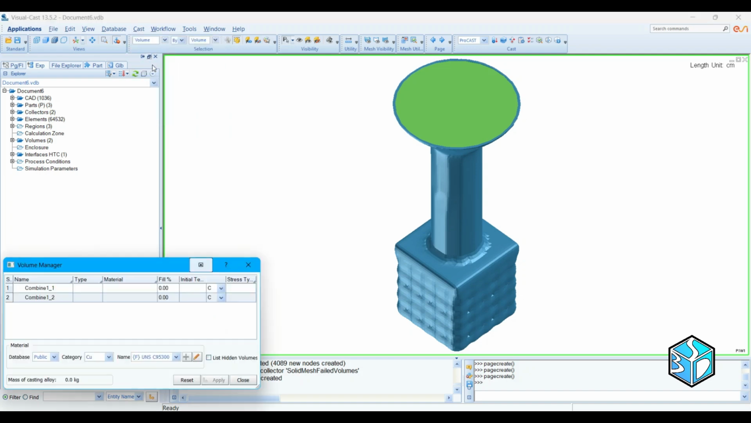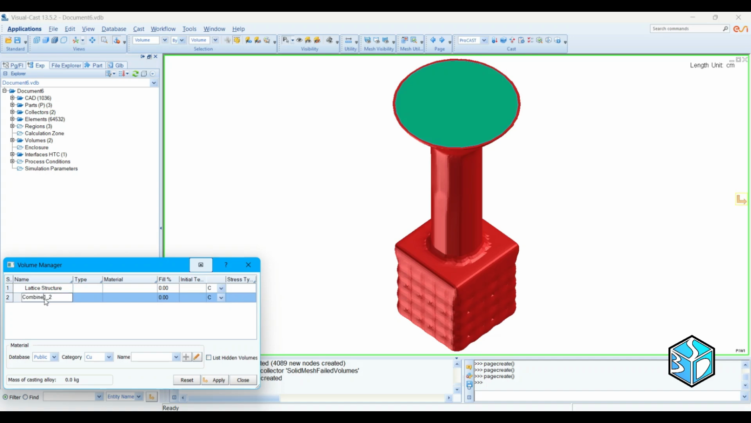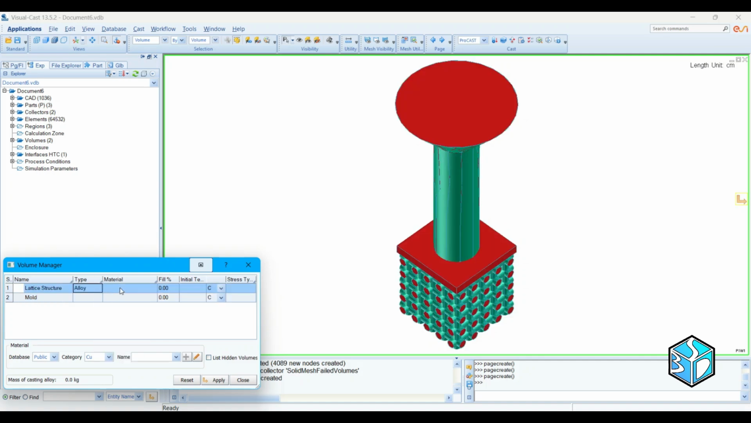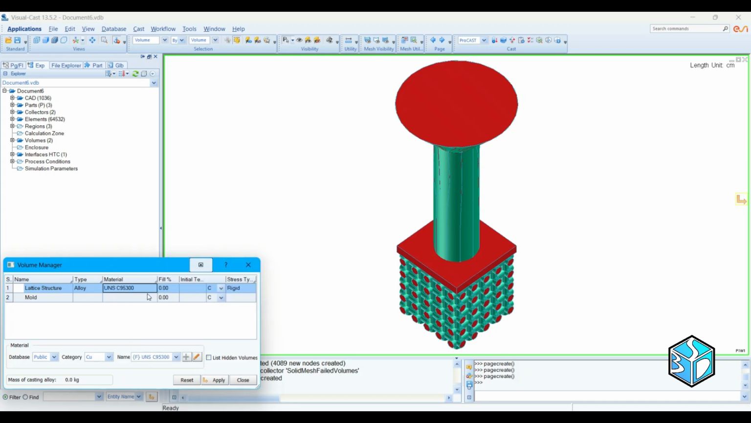Okay, first volume manager. The first volume is my lattice structure. The second is my mold. Great. The lattice is alloy, and the material is copper C95300. Okay, the initial temperature is 25. Note this: your alloy material in investment casting has room temperature as the initial temperature.